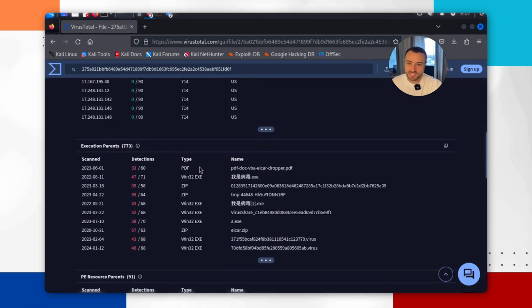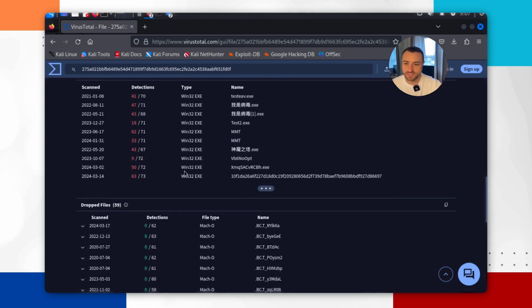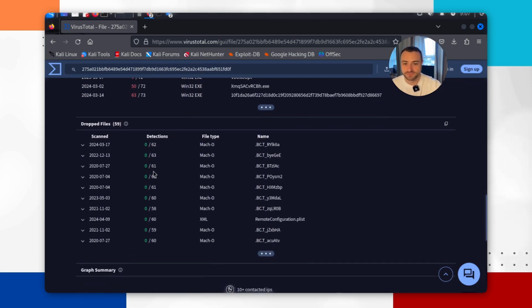So it's saying that these files have potentially been related to the file that we've uploaded. As you go through here, this is obviously a test file, but if this was an actual file, it would look extremely malicious, and these indicators from VirusTotal would definitely stand out for us.